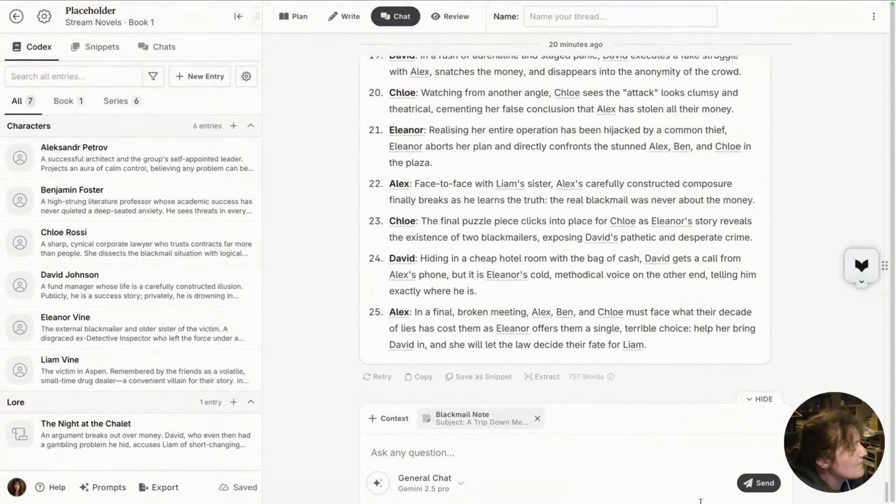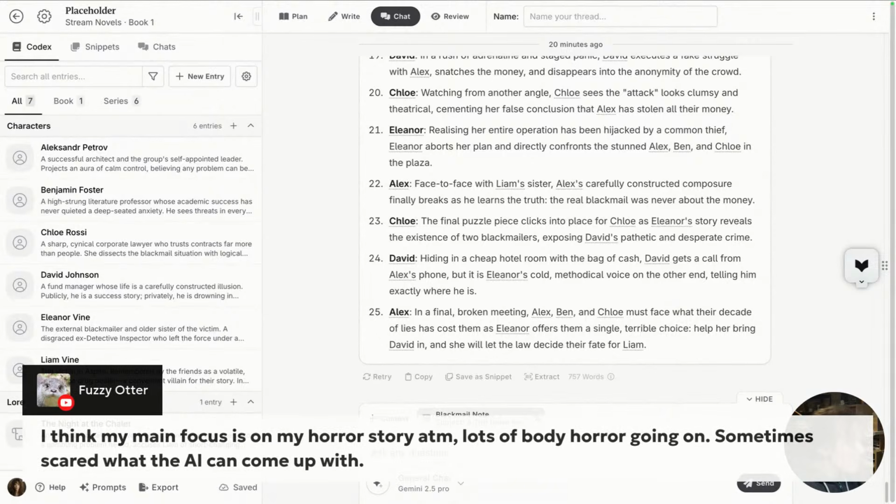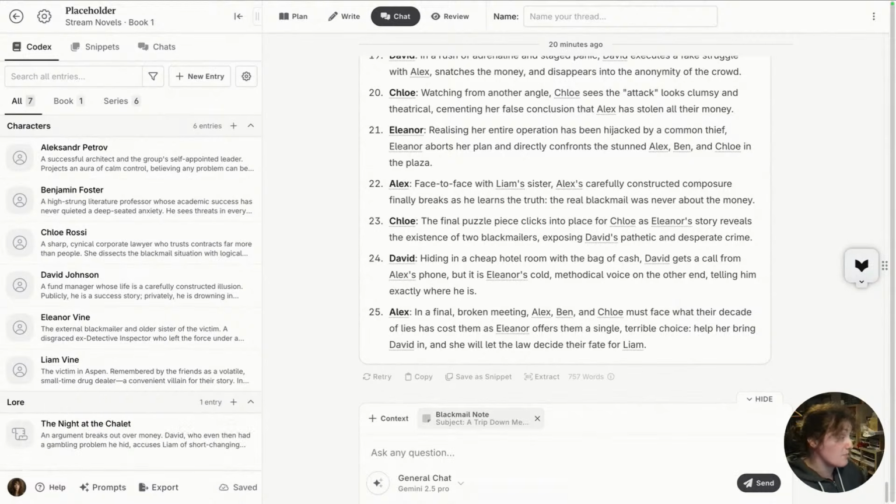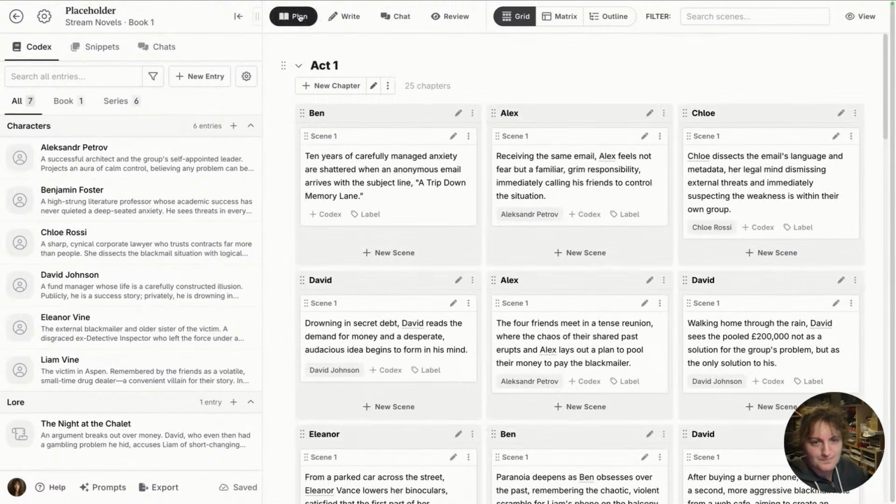Oh, so Fuzzy Otter says, I think my main focus is on my horror story at the moment. Lots of body horror going on. Sometimes scared what the AI can come up with. Yeah. Sometimes it goes dark and you're like, oh wow, my writing partner today is on stuff. But that's exciting. What's your horror story about? And I'm using my left hand to.